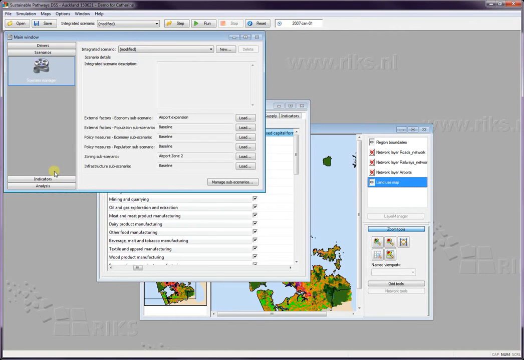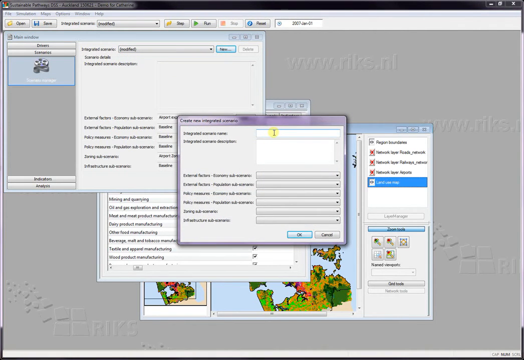Then we go into our Scenarios tab here, and we're going to create a new one. It's an integrated scenario, so we're going to have the elements of the different model components that we've changed and include them here. We're going to call it Airport Expansion. And then here we should be able to see the changes that we've made in the economy sub-scenario. The airport expansion is here.